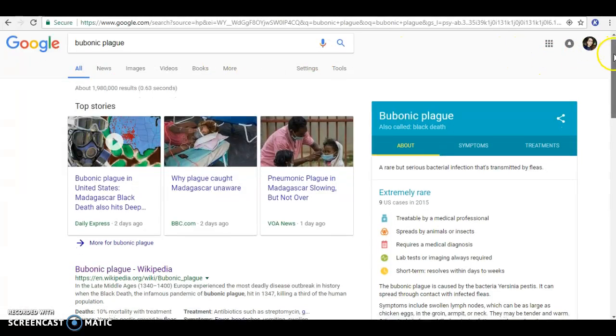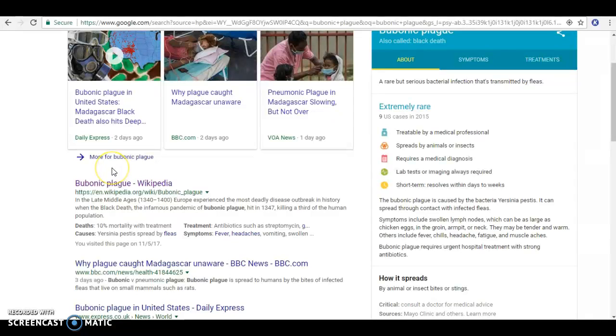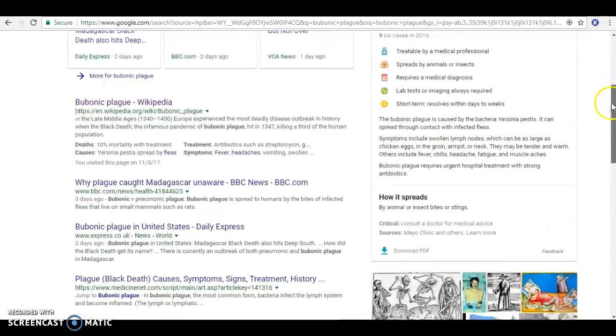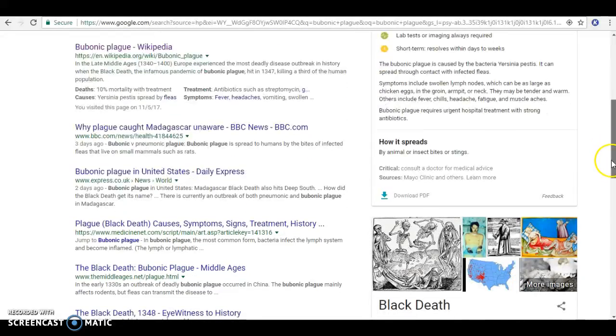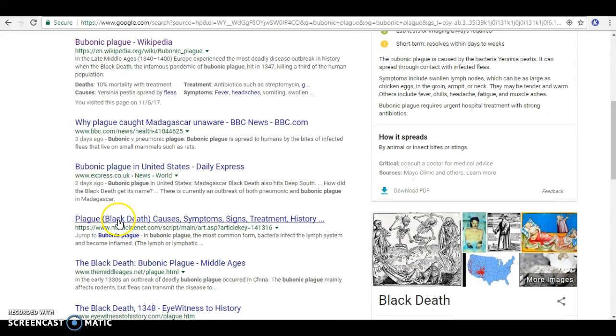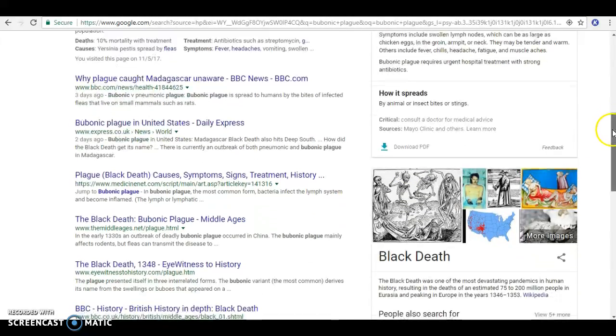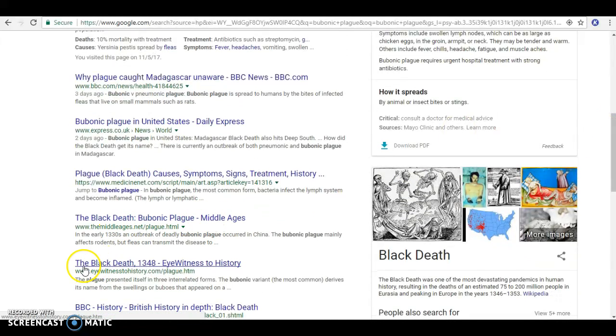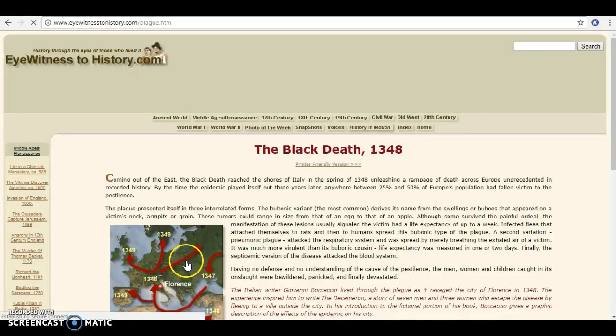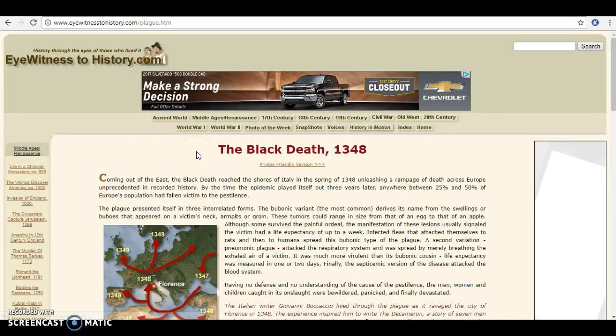And if I scroll down, I see a Wikipedia article here, but I know that Wikipedia isn't always very accurate because anyone can edit it, so it's not a trustworthy source. I see some news articles. I'm looking for more general information. Plague, Black Death, causes, symptoms, signs, treatment, history. The Black Death, bubonic plague, Middle Ages. The Black Death, 1348, Eyewitness to History. Let's start here. All right, so now I have a website.